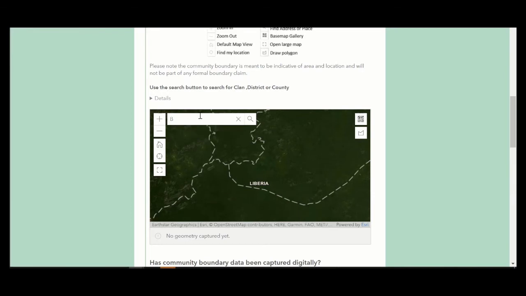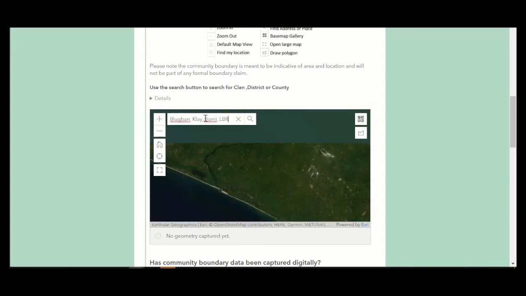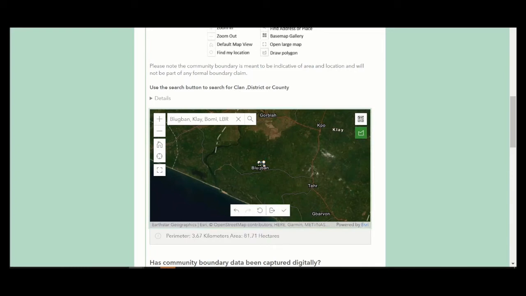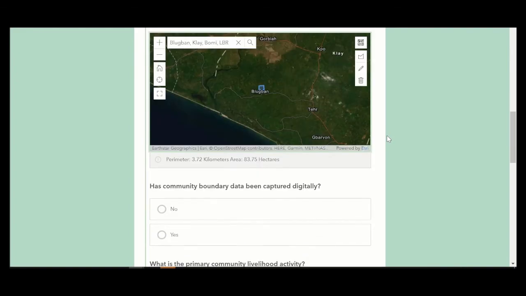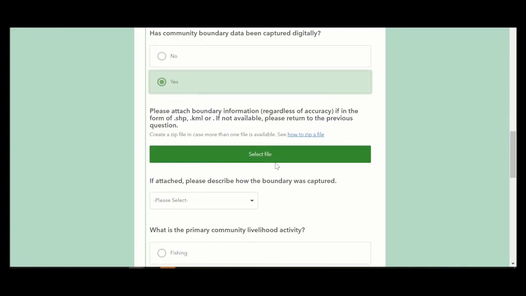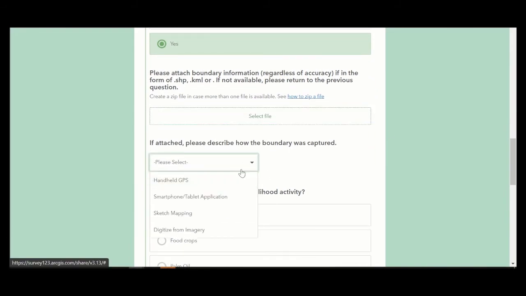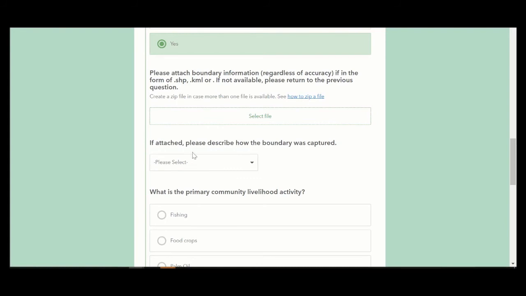On searching, it will bring up the name we are interested in and then zoom to that particular area. We shall then draw a polygon. Here it will be able to give us area and perimeter. On answering the question, we can be able to access our files in our local disk and also answer how the boundary was captured.